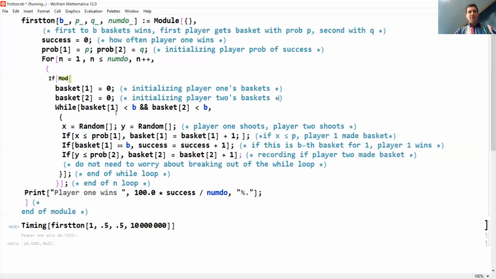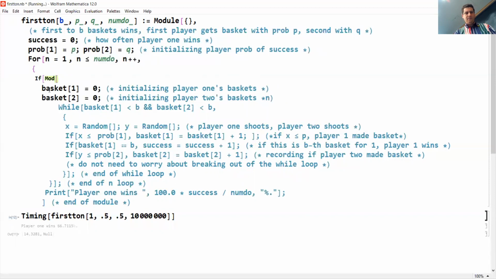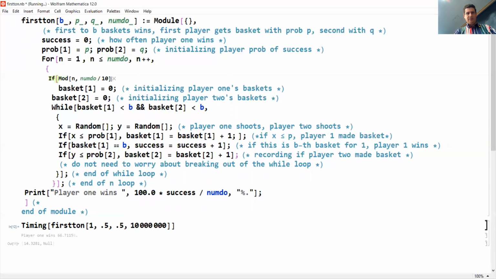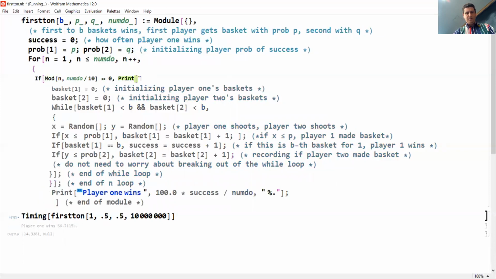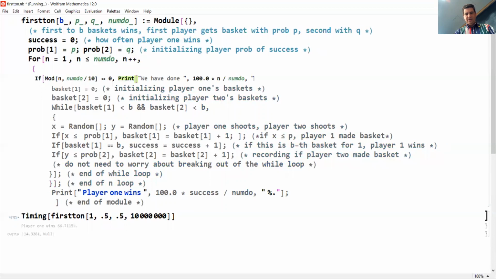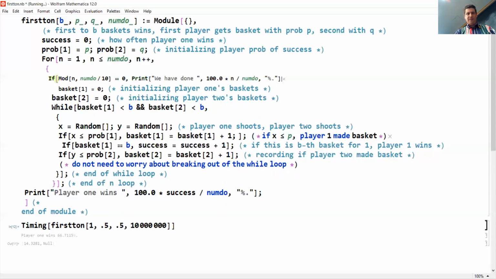So what I'll do is I'll look at n, and then I will look at numdo divided by 10. And if that equals 0, print we have done, then it'll be 100.0 times n divided by numdo. So this will give me some idea of how much we've done.